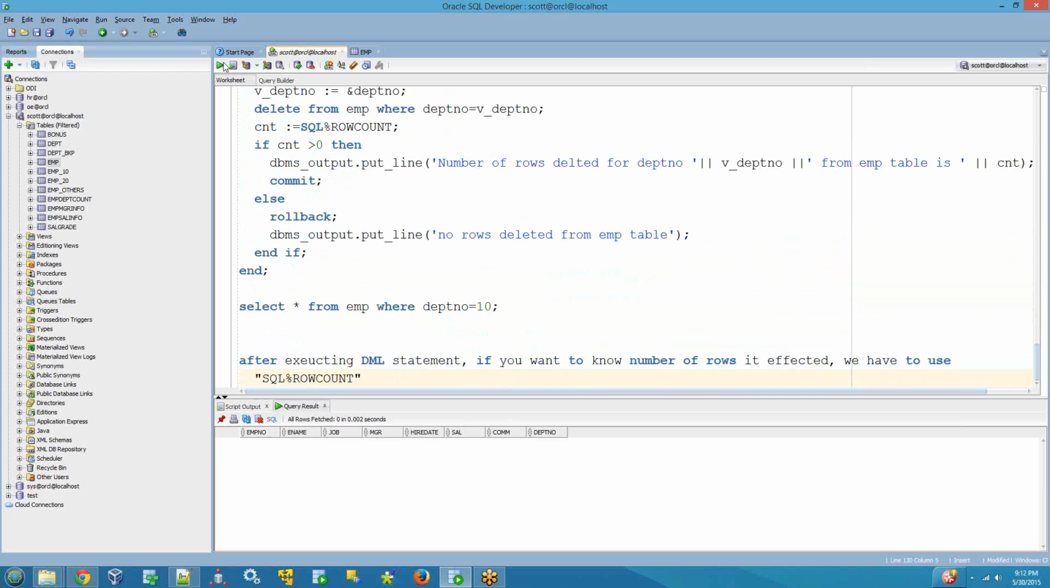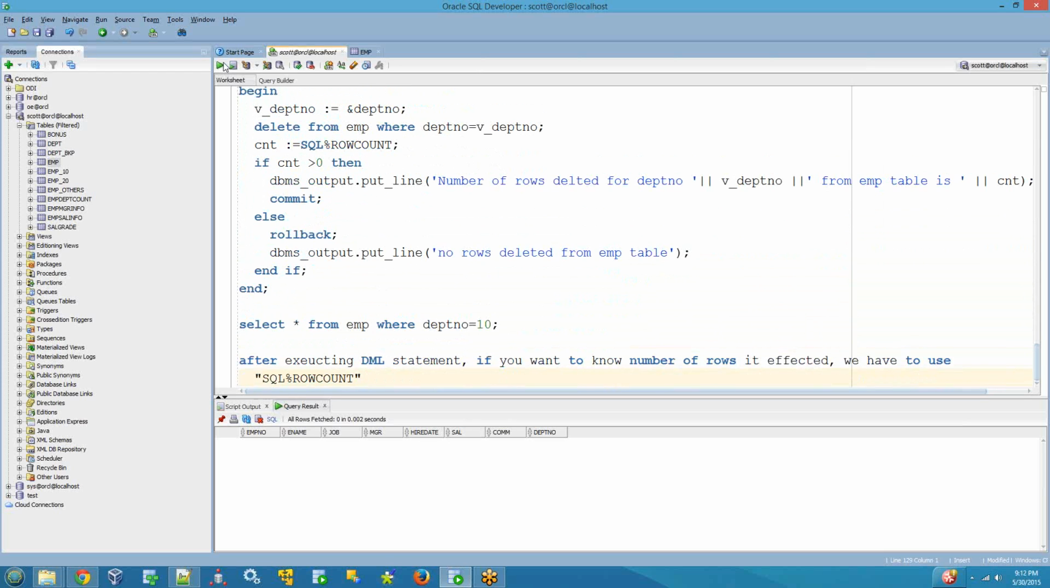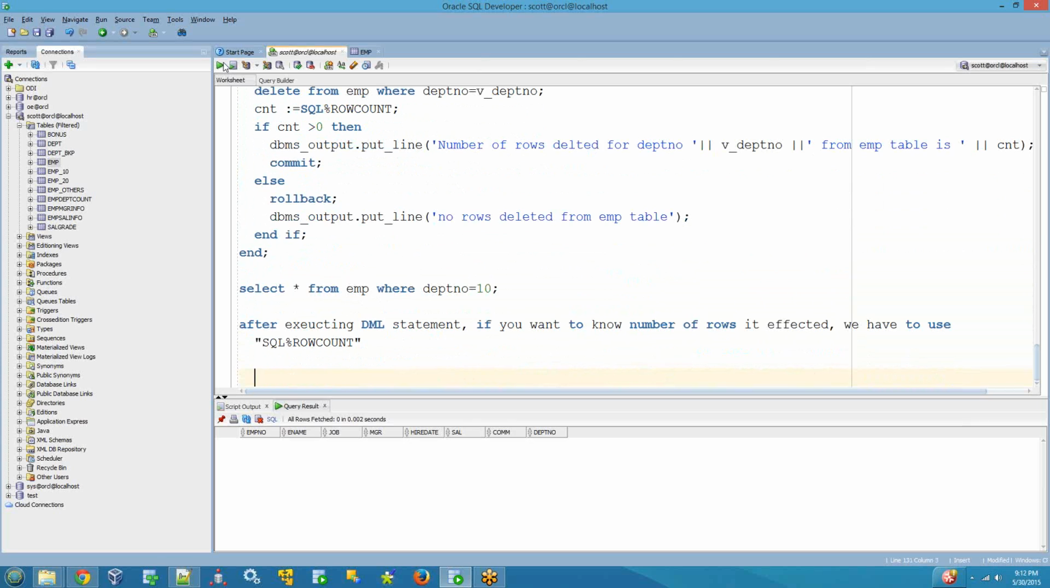Does anybody have any issues? SQL%ROWCOUNT can be used for insert, update or delete. Does anybody have any issues in this delete statement program? Kiran garu, Shravani garu. Okay, super. Now the data has been deleted.